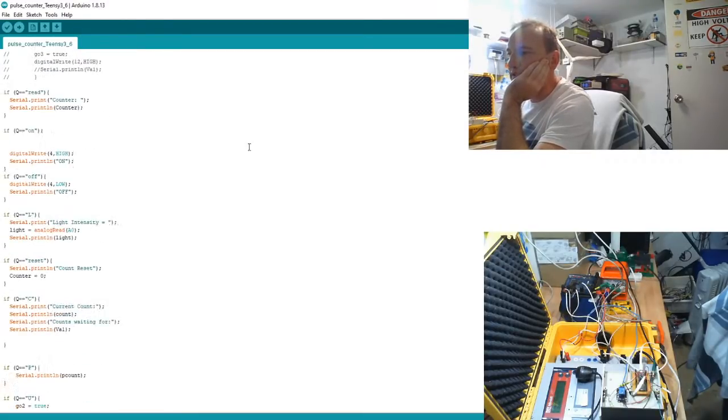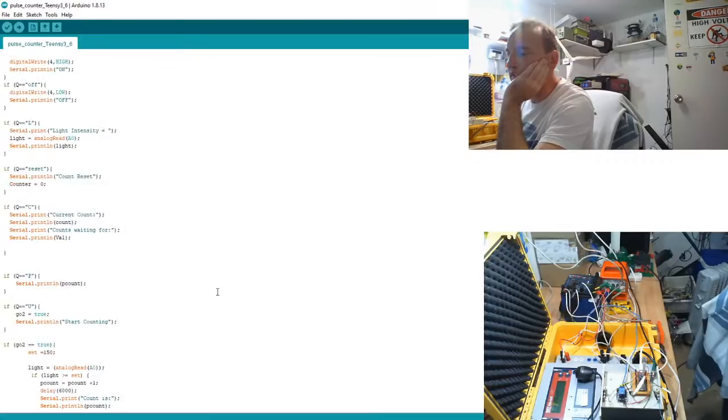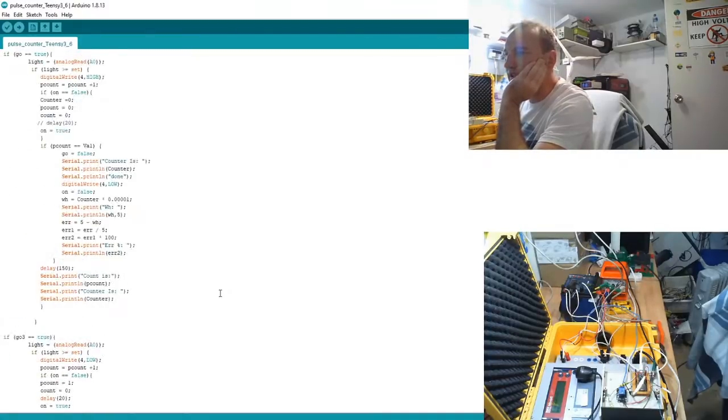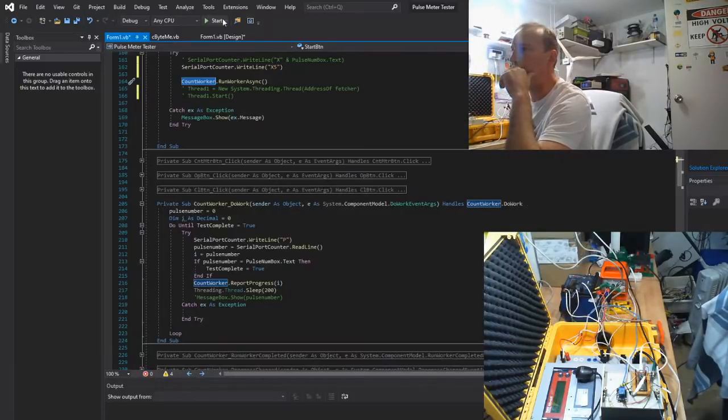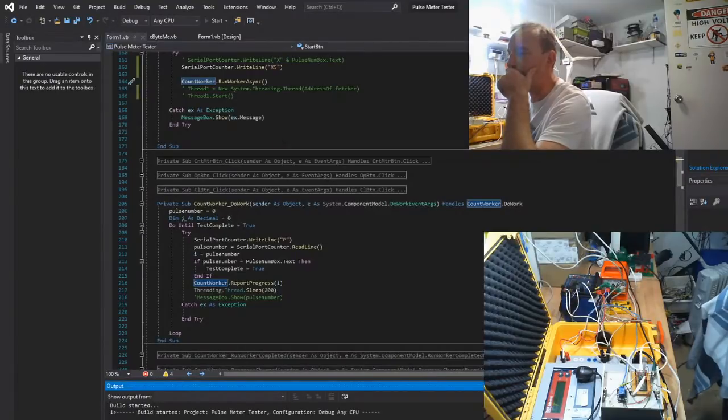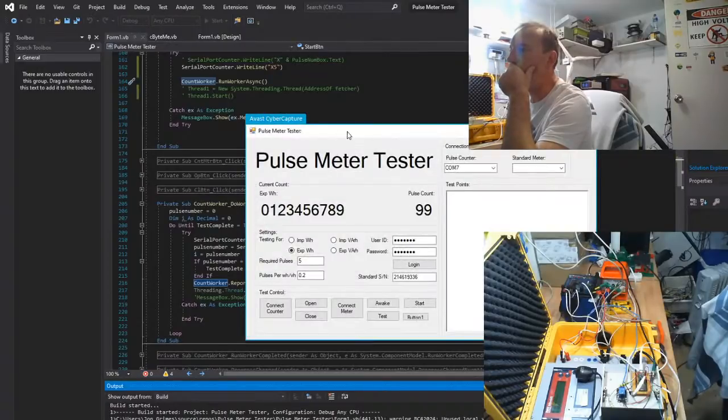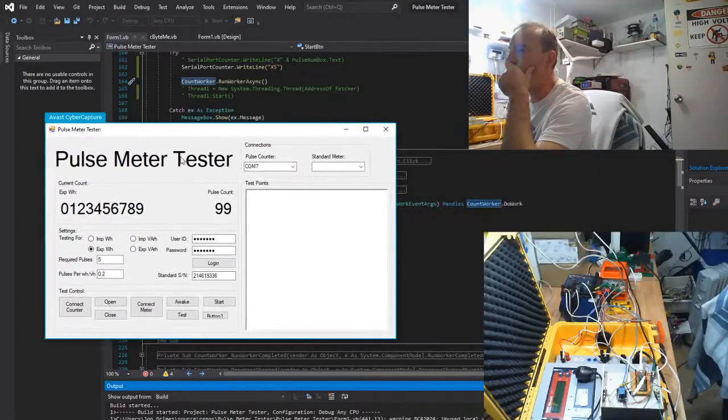So when it requests P, it gives me P count. P count is the amount of counts it's up to, so that bit should still work. So I'm going to actually just try it and see what happens. I reckon it's going to crash. COM7, that's the pulse counter. Connection error. Connect counter.